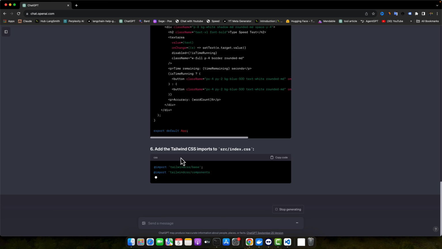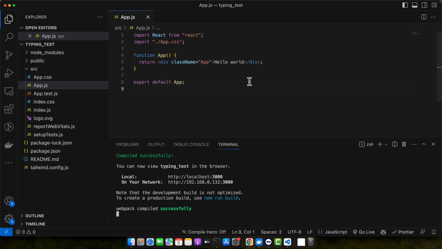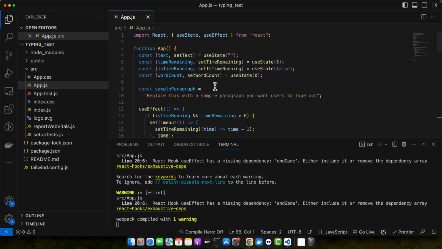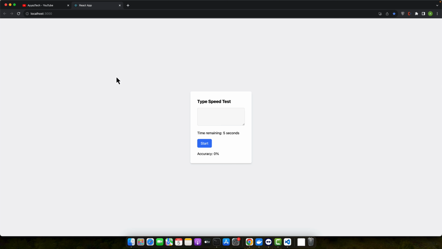Okay, so we have this part done already. I'm going to copy paste this piece of code in the app. Okay, now let's test it. So this is what it has made for us. Time remaining 5 seconds and accuracy is 0%. So let's try. Click on that. Hello world, how are you?